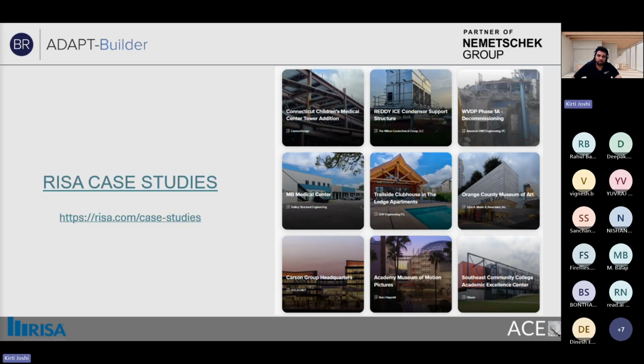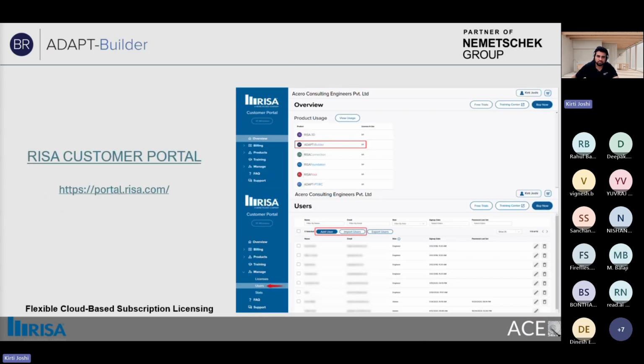What I quickly wanted to highlight is that there are lots of dedicated case studies on the RISA website, because ADAPT-Builder is from the parent company, RISA. You will see all the ADAPT-Builder related case studies on the RISA website, which show how it can be used across a wide range of projects. These case studies also highlight what challenges they faced in the project and how the engineers applied ADAPT-Builder to overcome complex design challenges. You can check out all of this at risa.com/case studies.